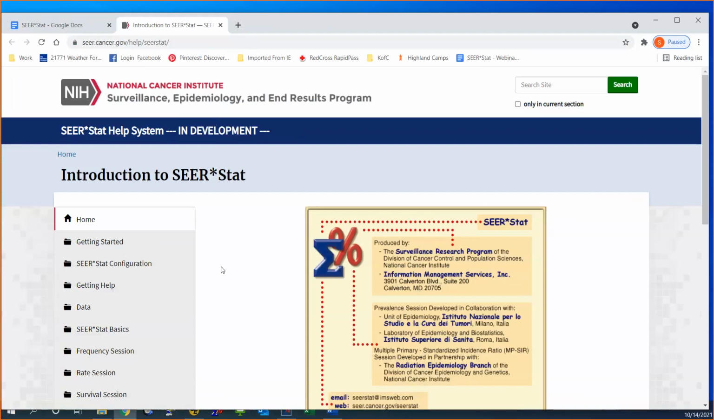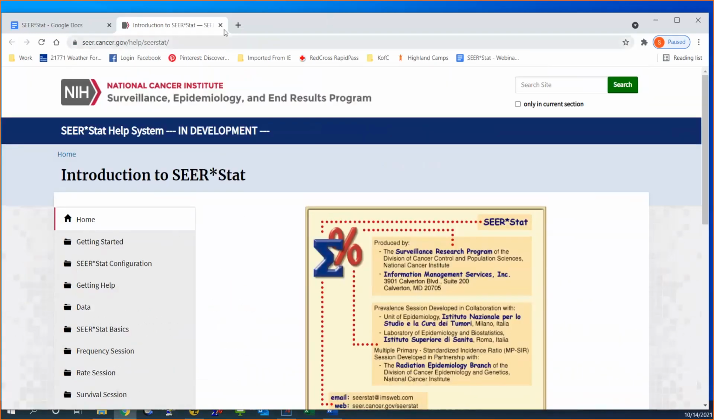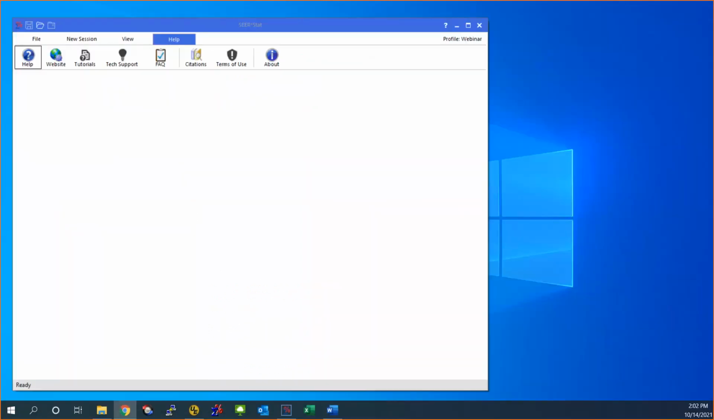Now it's all online. We can update it without releasing a new version, and it's much nicer with a lot more graphics, and it's still being worked on. We're still putting all the formulas in, but it's going to be a huge improvement, I think. So that's what that's going to look like.